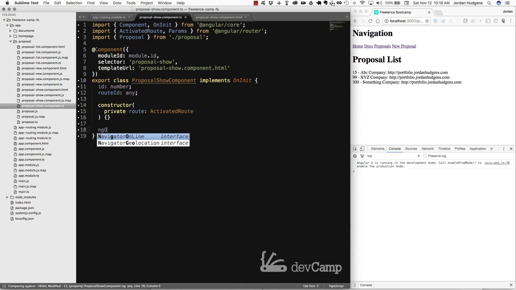So let's do that. I'm going to say ngOnInit, and we're not going to pass in any arguments to it. And we're going to say that this is going to return a void. It's going to be a function that returns void, which means it's not going to have any return values. It's simply going to perform some actions. So here we are going to go grab our ID, and we're going to first grab the route ID, and then we're going to set our ID right here.